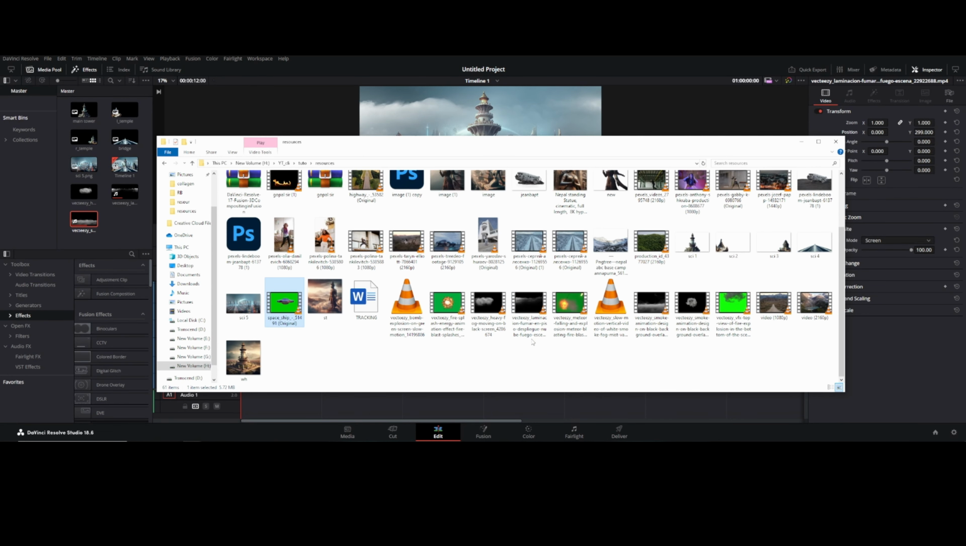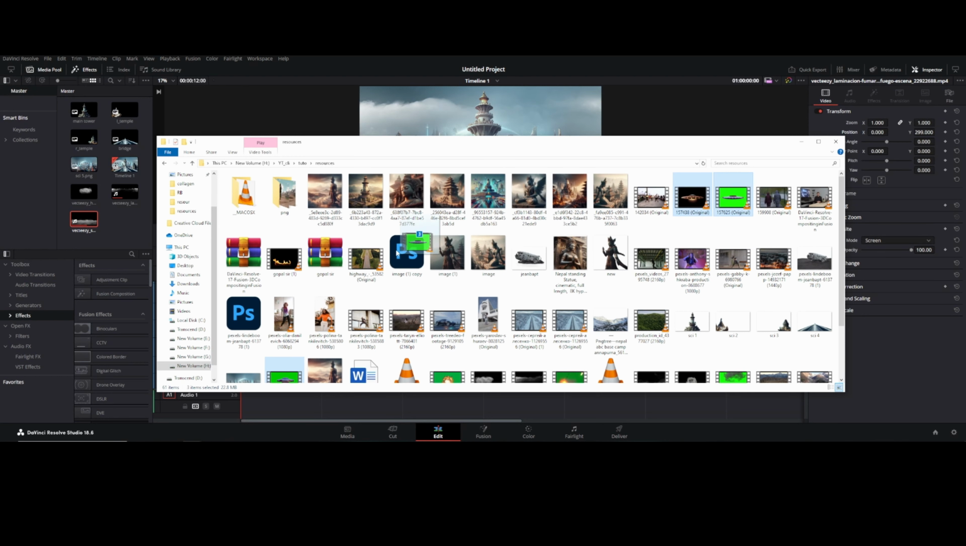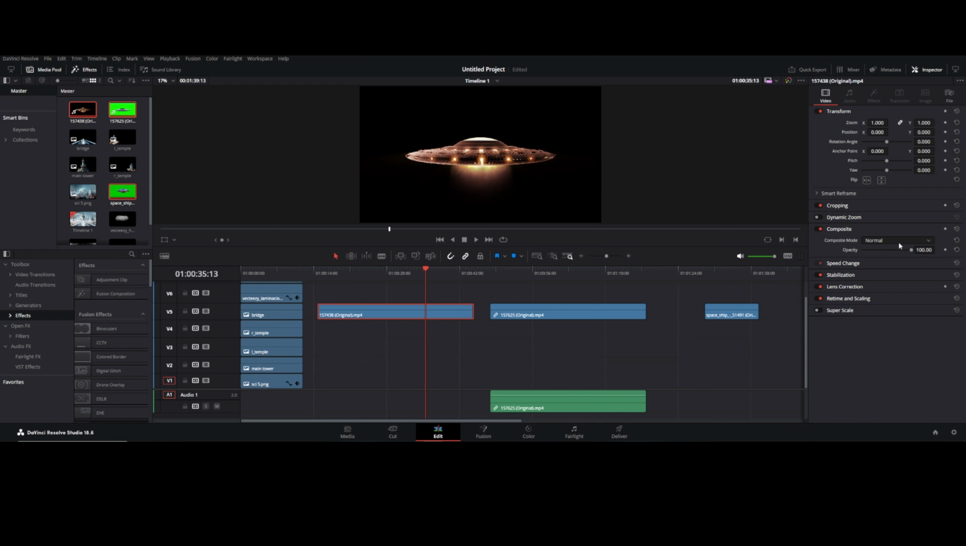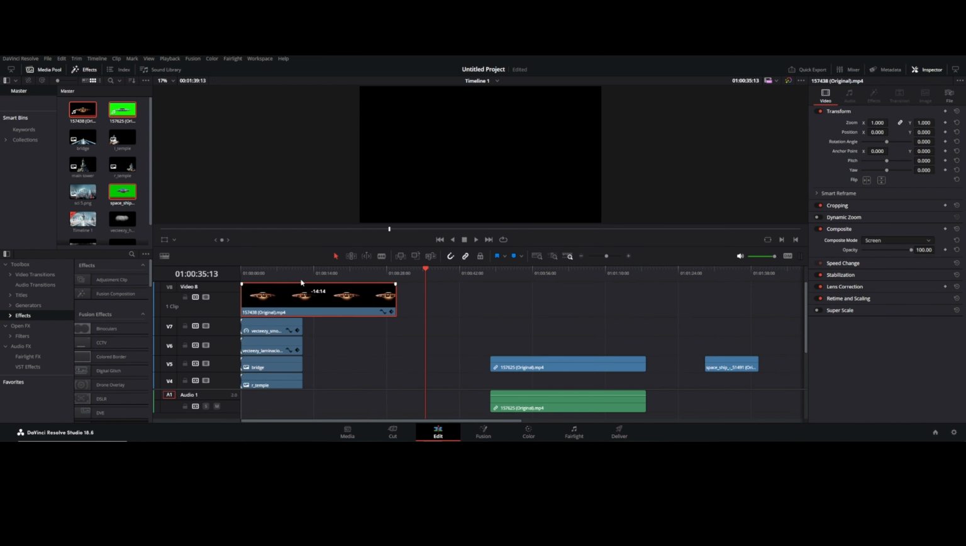Now it's time to add some UFOs in the scene. Change the composite mode to screen. Place it at the top and resize it.